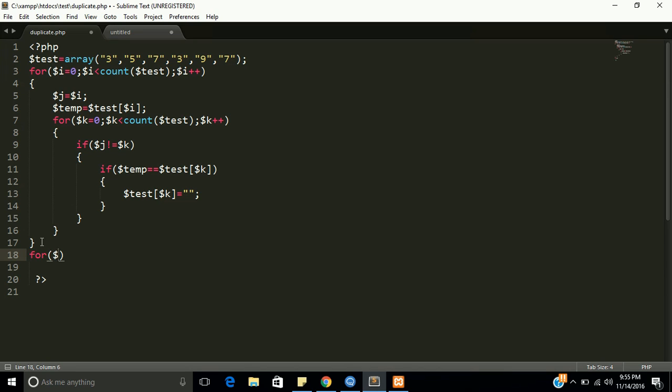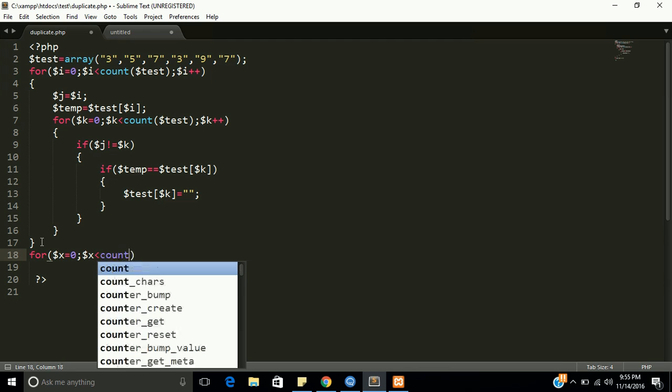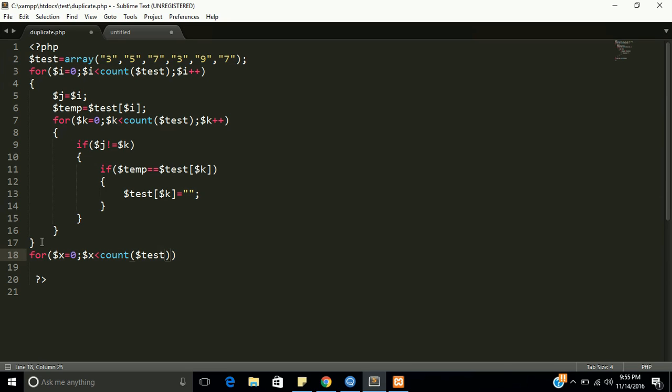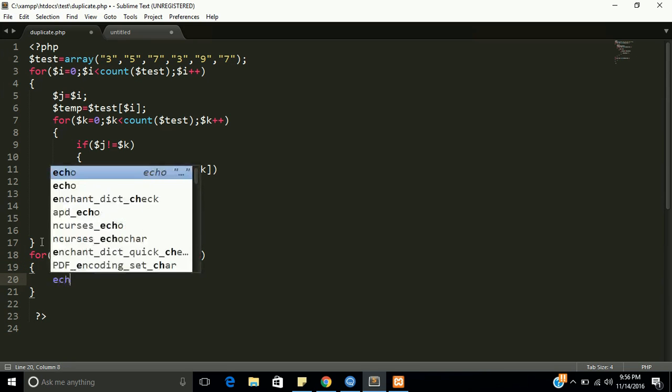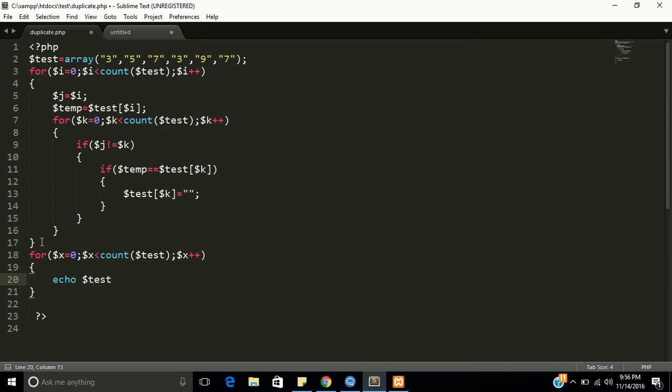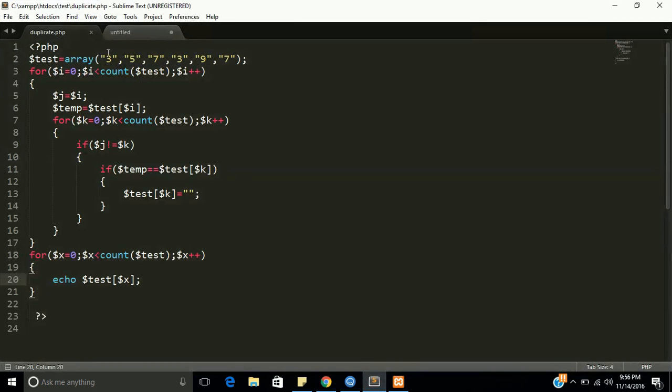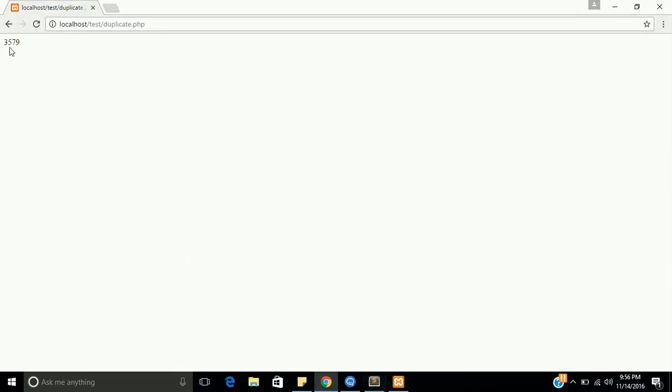So the last loop is $x equal to 0, $x will go up to the length of the test array, and $x plus plus. Fine, guys. Okay, so echo $test at $x. So yes, we have removed the values. See, there is a 3, 5, 7, then 3. This 3 is repeated now. Here there is no second 3.